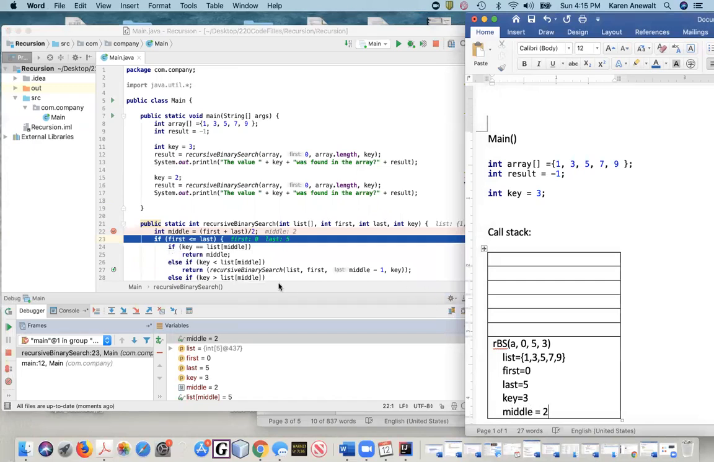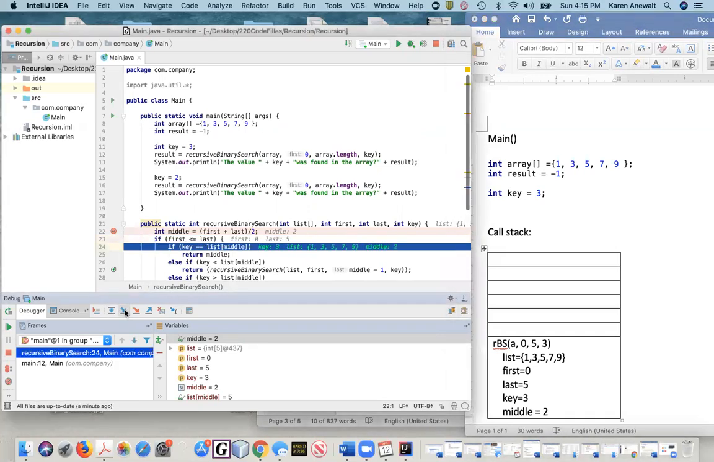Middle is 2. Then we check to see if first is less than or equal to last. Yes, 0 is less than or equal to 5. So we're going to go through the checks to see if we found the key. So it's going to look to see is the key, which is 3, equal to the value in the list at position middle. So that's the value at position 2. That's the 5. It's comparing 3 and 5. And of course, those are not equal.